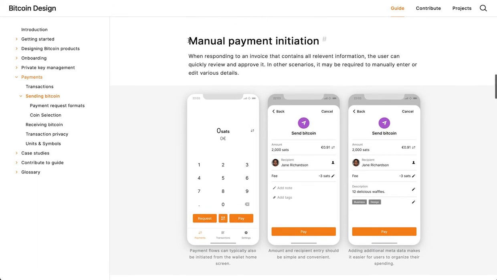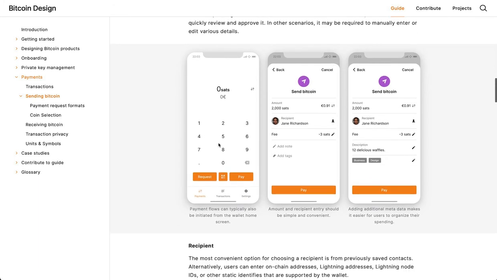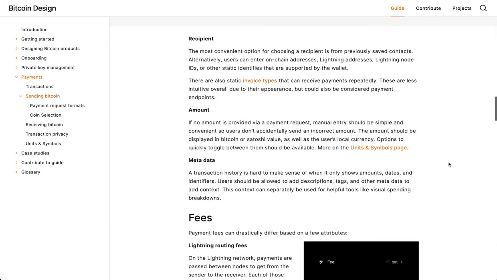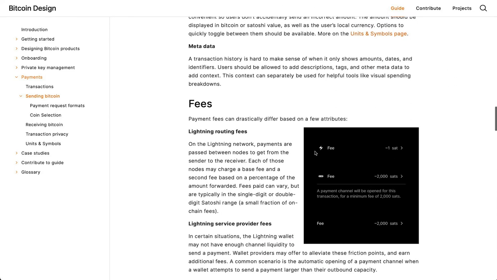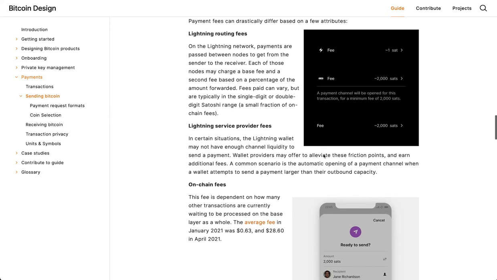This manual payment initiation is the absolute base case. You go into your app, you type in an amount, you type in an address, you review it, you press pay. So there's no help, no copy pasting, nothing else. But applications, of course, should support that too. Some explanation about all these different fields. Here's a little bit of information about fees.